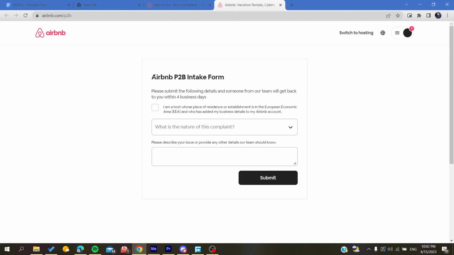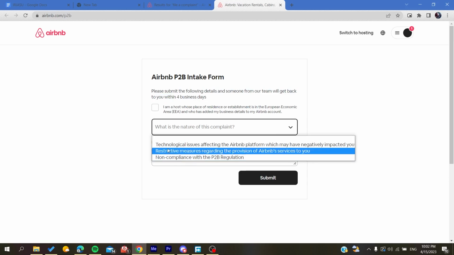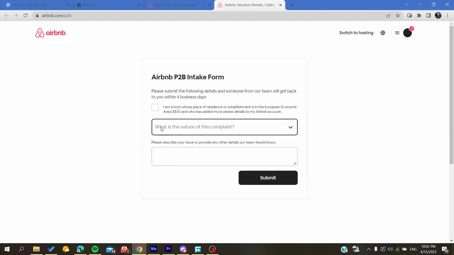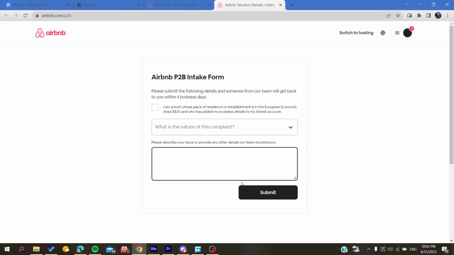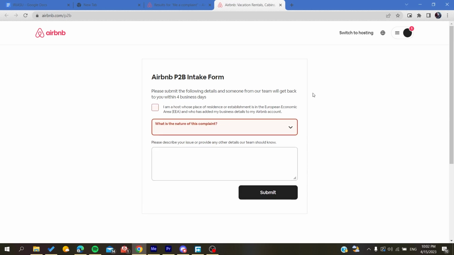So we click on the web form, and as you can see, this is the intake form, and here you can submit all your complaints. So here you are going to choose the nature of your complaints, and then you are going to add the details and the message about your complaints, and then you are going to submit it, and it will be sent to the Airbnb support team.